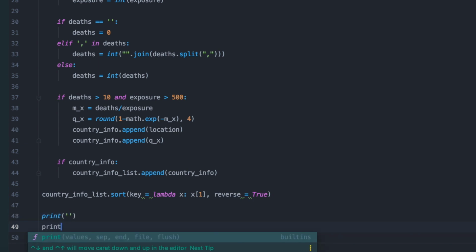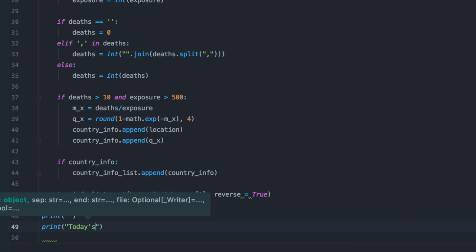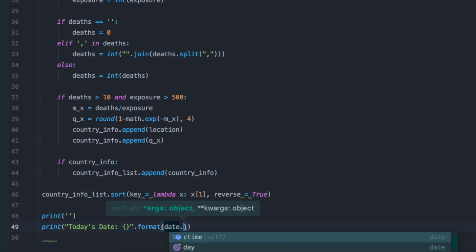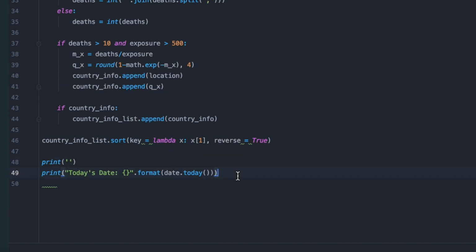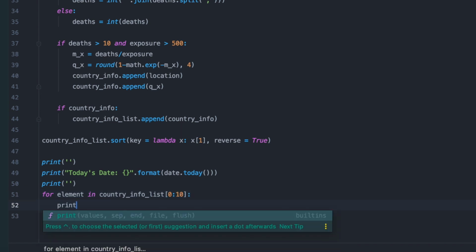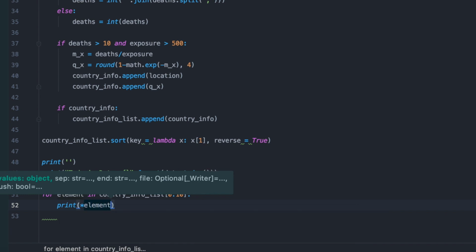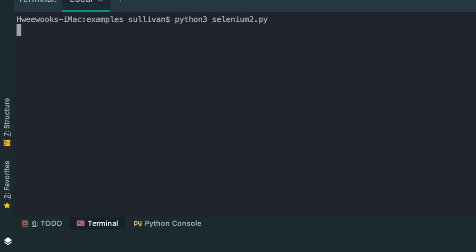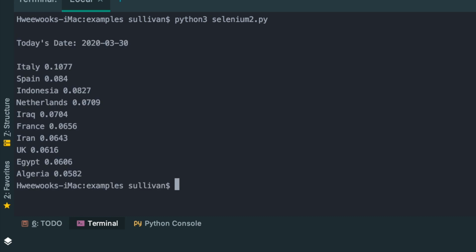So we're at the final stage. Print a string with today's date, format, date is today. Do another print of an empty string here, and then I'm going to create a for loop, for element in country info list. I'm just going to grab the first 10 countries with the highest mortality rate. So print element. I'm going to run that. Let's see. So yeah, it successfully shows today's date and the QX for each country.